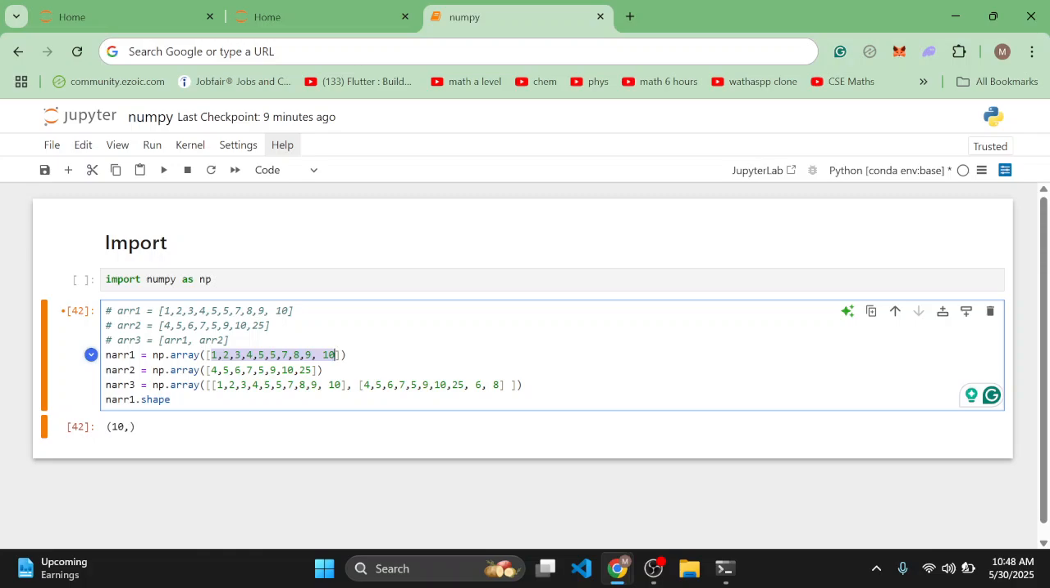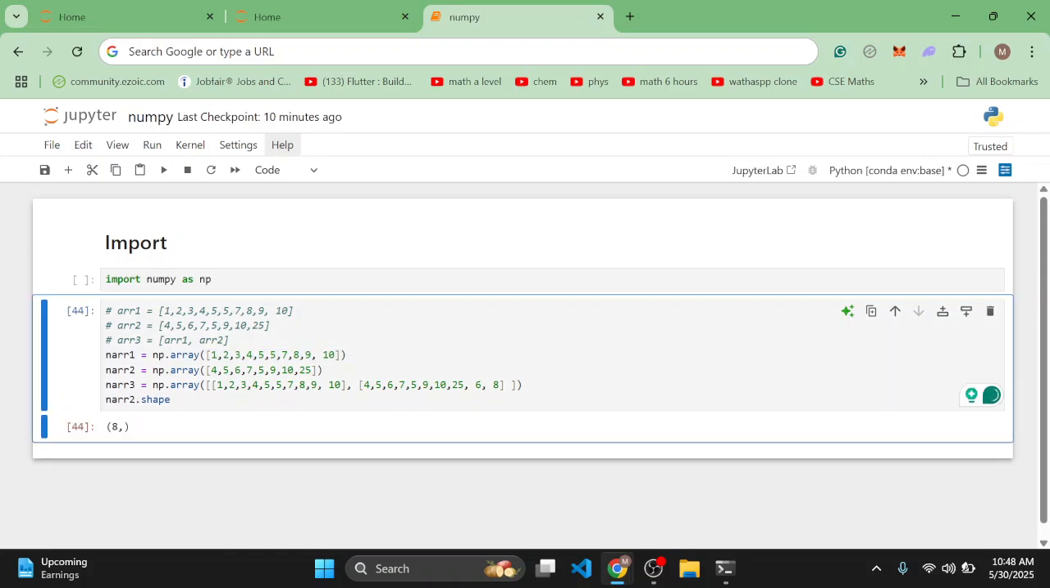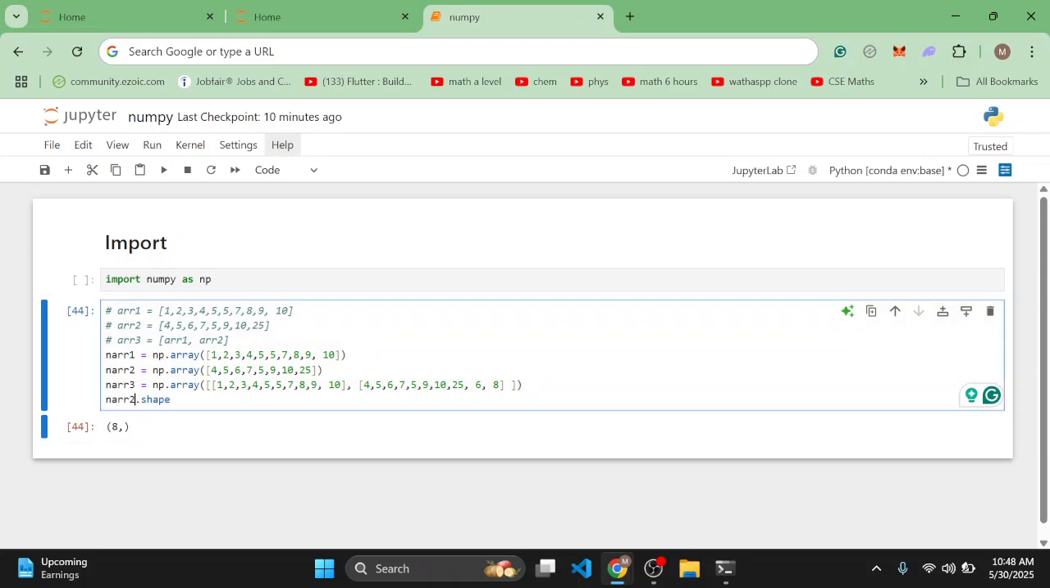That is 10 elements with no dimension, just a straight vector, nothing like a dimension inside. You understand? If you're a mathematical student, you should understand vectors. All these things inside this array are the scalars, and this general array you can call a vector. So this is a straight vector. Now let's check for array 2. As you can see, it has 8 elements and it is also a one-dimensional array.